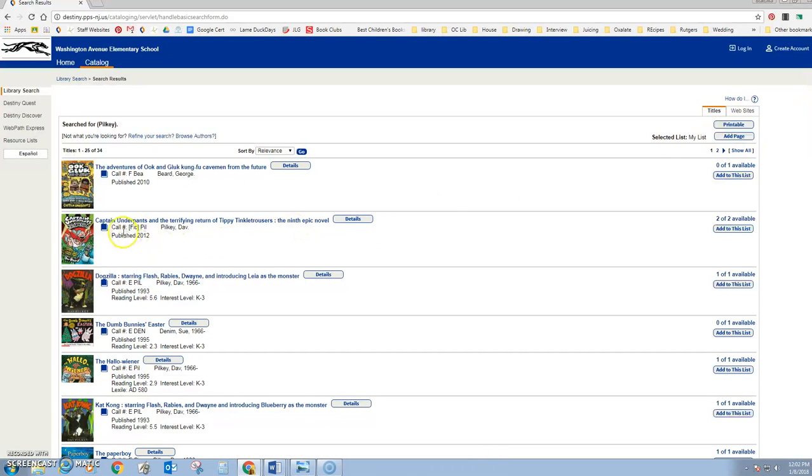If we go down to the next one, Captain Underpants and the Terrifying Return of Tippy Tinkletrousers, the 9th epic novel. If we look to the right on that one, there's 2 of 2 available. So yes, that is in. There's 2 copies in. That one is an F for fiction. These are his fiction books. If we go to the third one, it says Dogzilla. Its call number is E. E is for everybody.